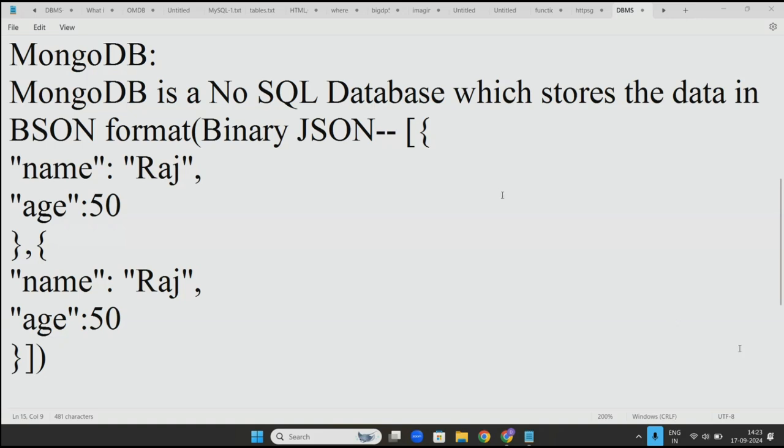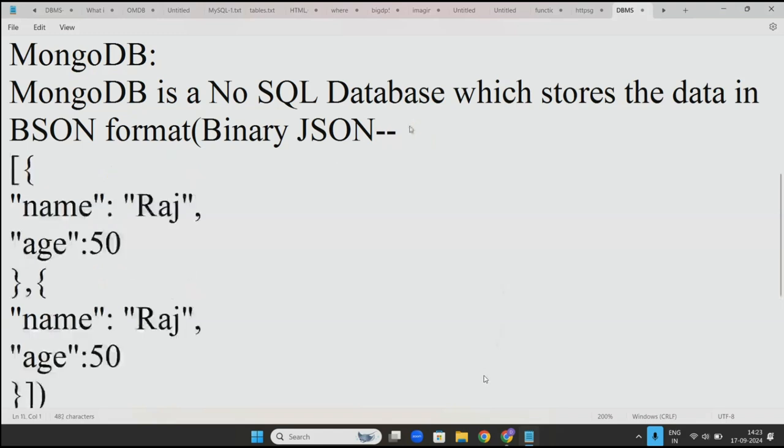Okay? Now, people who are having silly doubts, you can ask. Is JSON just a name or does it have any meaning? It stands for JavaScript Object Notation. Okay? Now, any doubts here? So, understand this logic. From now onwards, data will be stored like this. In future, you will understand more and more.